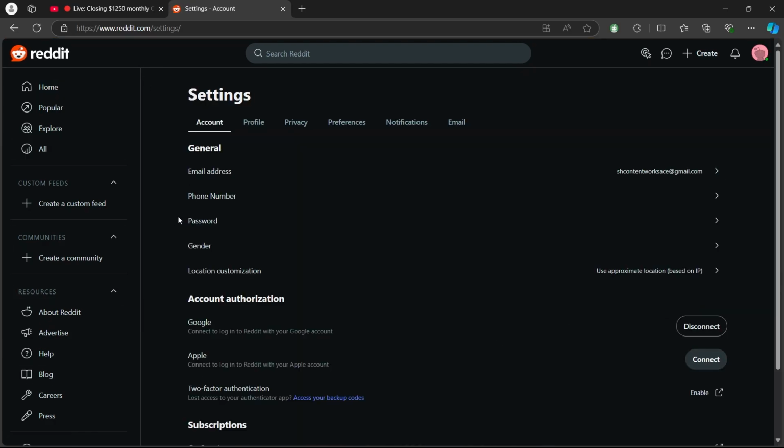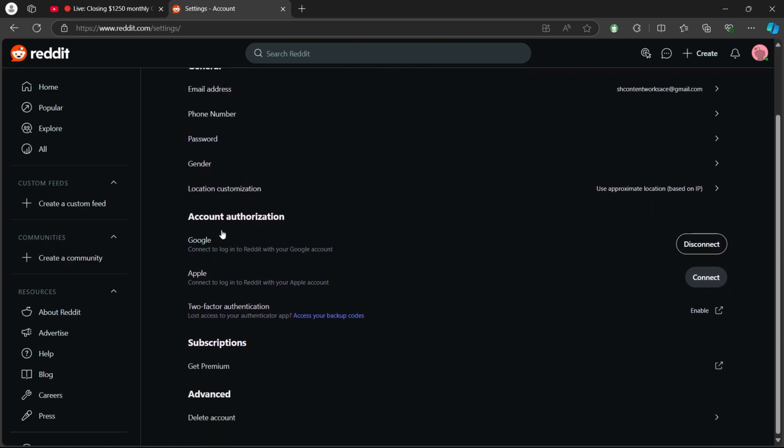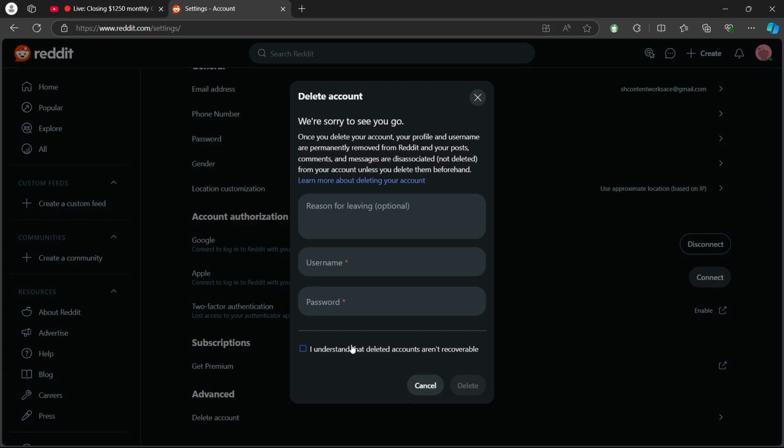Now, when you click on settings, you'll be prompted to your account page. Here you'll have your email address, phone number, password, gender, and all the information related to your account. In this, navigate to the advanced section and click on the delete account button at the bottom of this page.